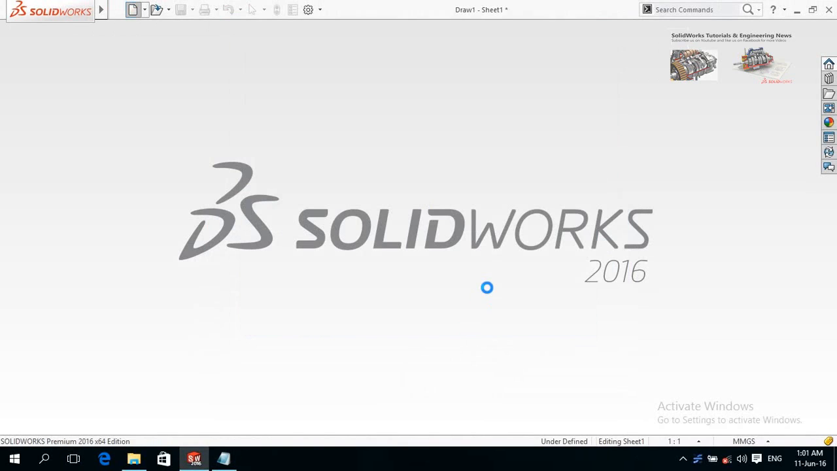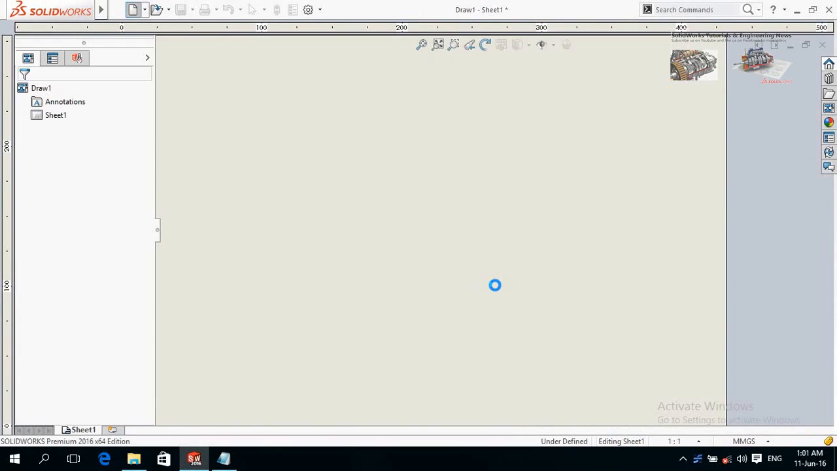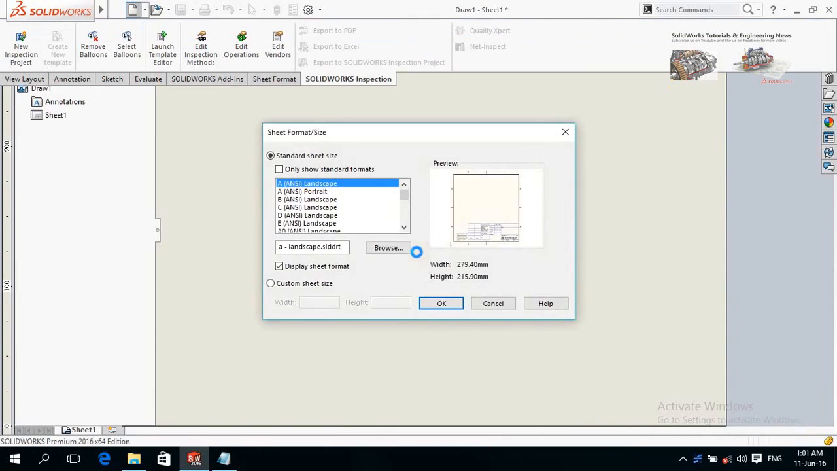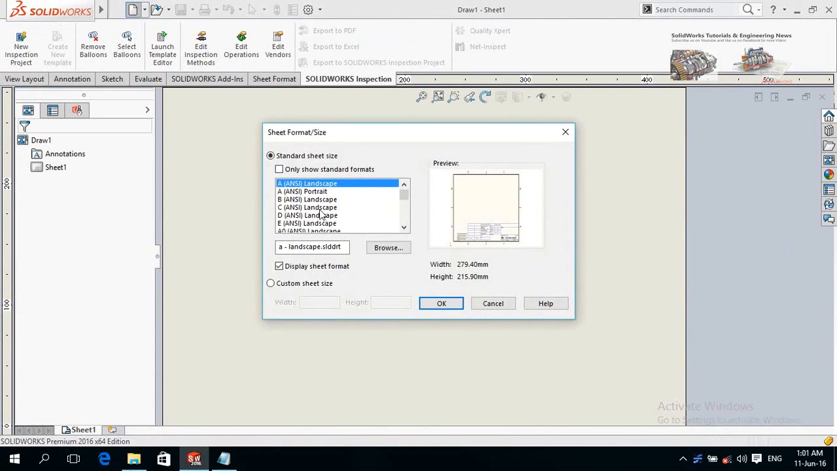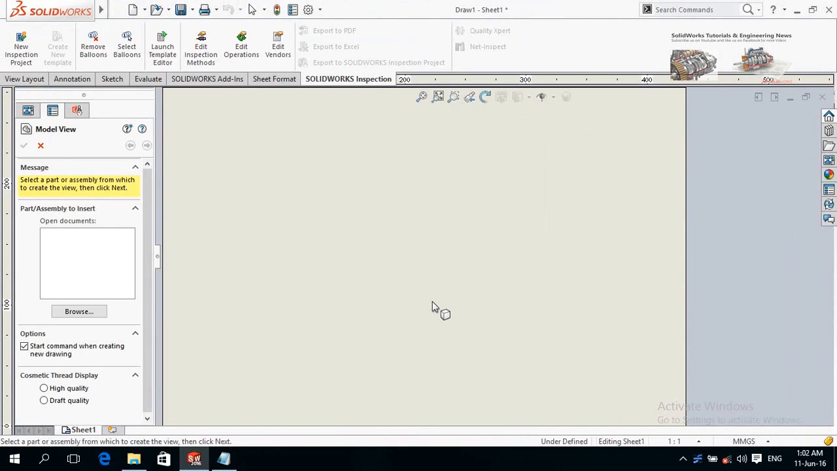After a few seconds another option window will appear. From this window select your page size. Now press OK to continue.